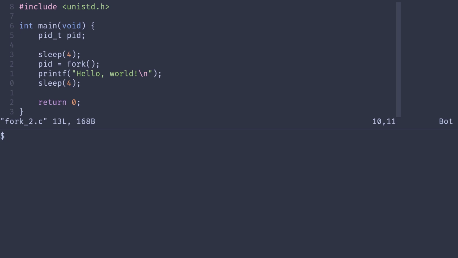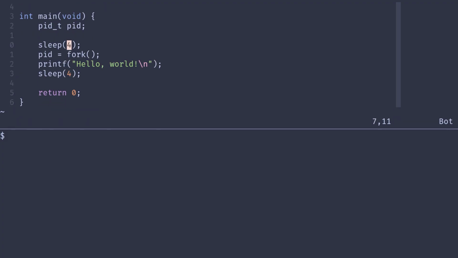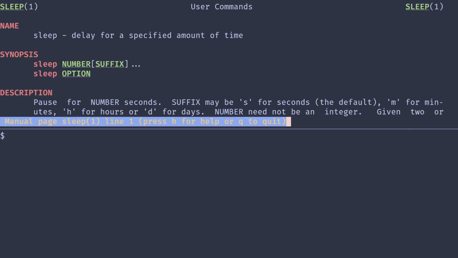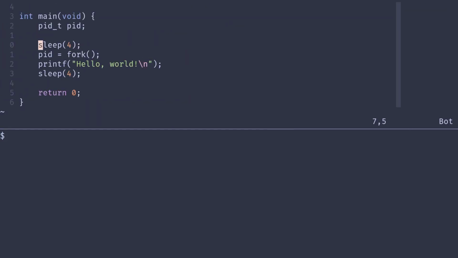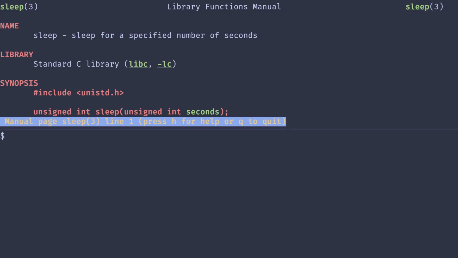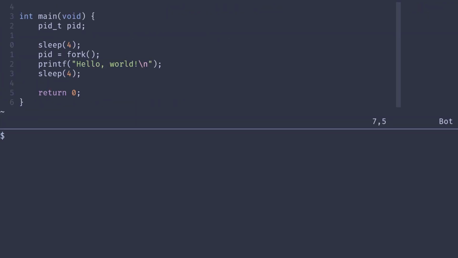To illustrate this, in this example, we're going to call sleep first. Does anyone remember what the sleep library call does? We had seen it previously. I think it's a library call. Yeah, it's a library call in manual page section 3. Does anyone remember what sleep does? Essentially the process waits for the specified number of seconds. So we're going to wait for 4 seconds, then we're going to call fork, and then we're going to print hello world like before, and then wait for 4 more seconds.